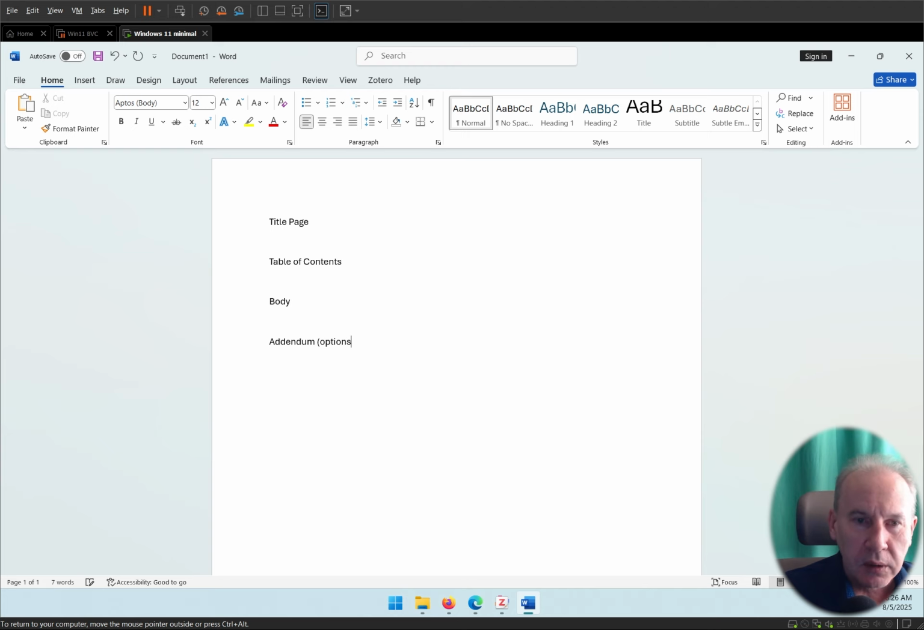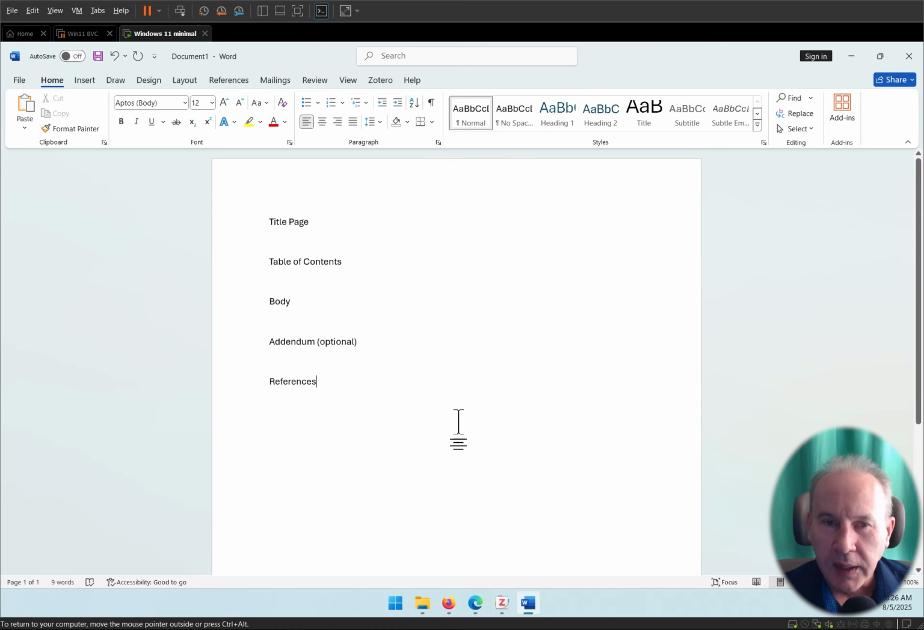This is optional, so you should check to see if you really need to have that. And then finally the reference page, or just call it references. So that's sort of the main sections that we want.